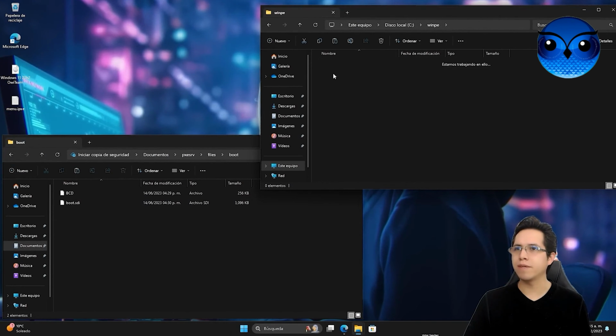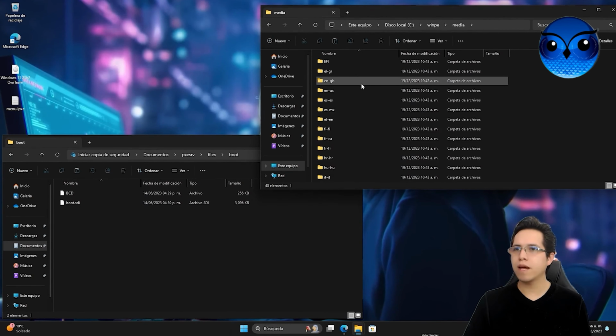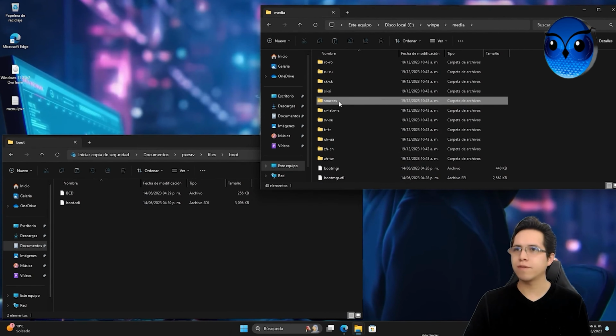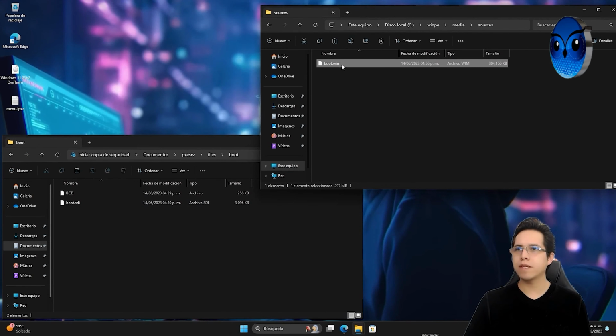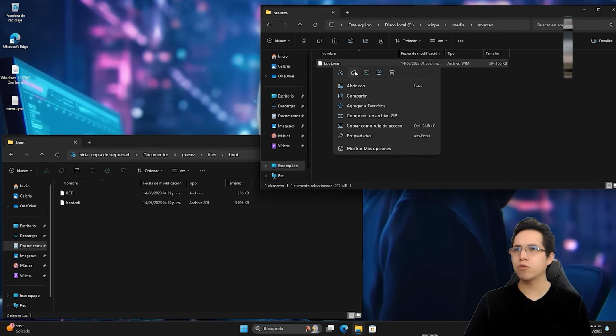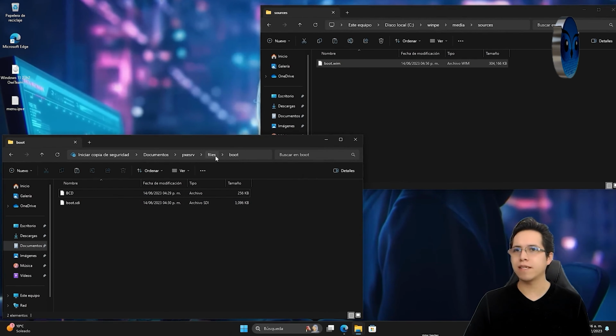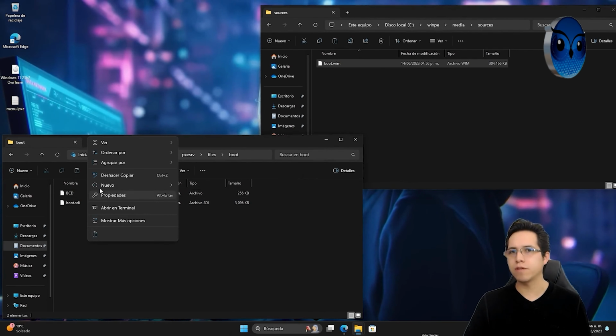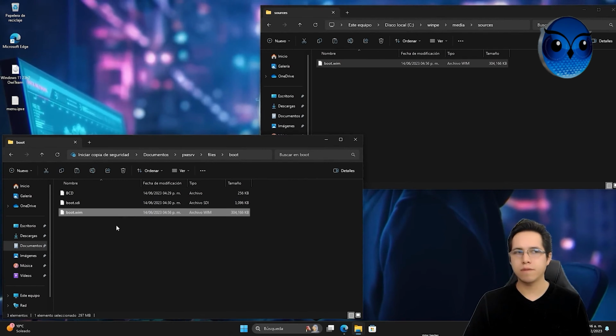Remember that we're inside the media folder, okay? And we're going to look for the folder called sources. Inside sources, there's also a little file called boot.wim, which we're going to need. We're going to copy it and paste it inside the files boot directory of this folder. Let's paste it. There it is.